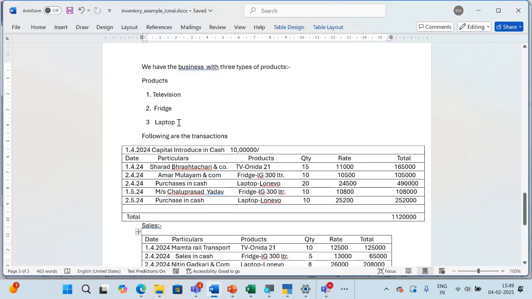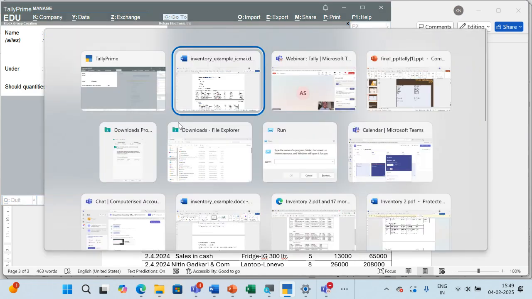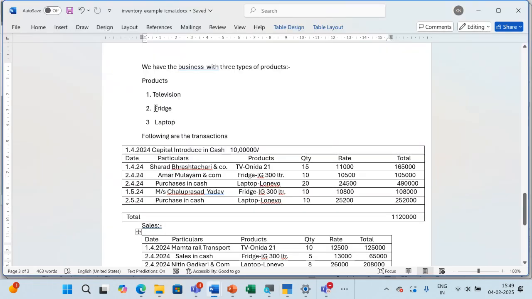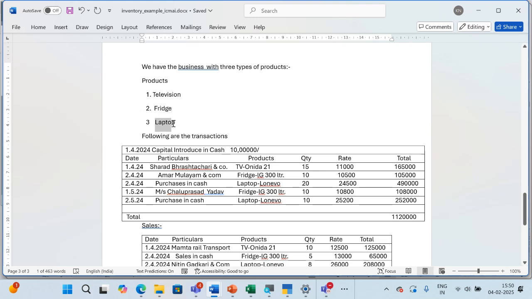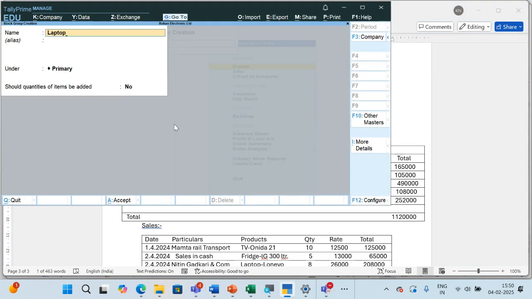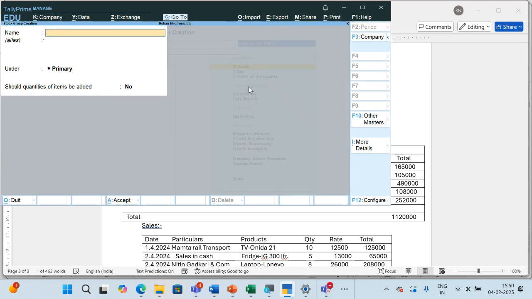Three groups are there: fridge and laptop. So first, fridge. You can take the benefit of copy and paste. Just copy from here and paste it. Control A, then again copy and paste it. Directly you can press Control V. Control V is a shortcut key to paste. Is it clear?